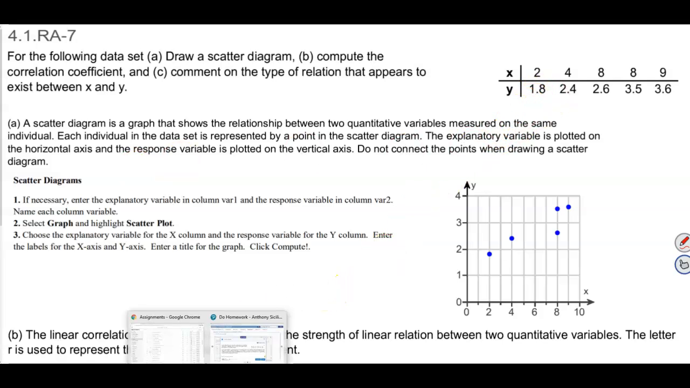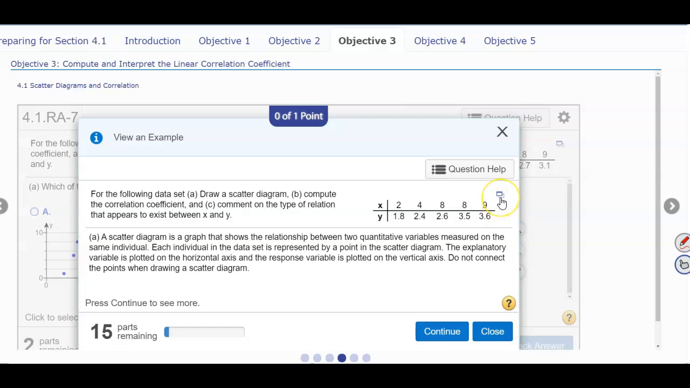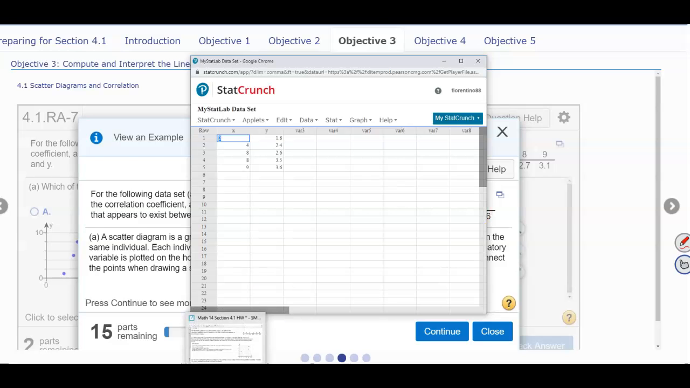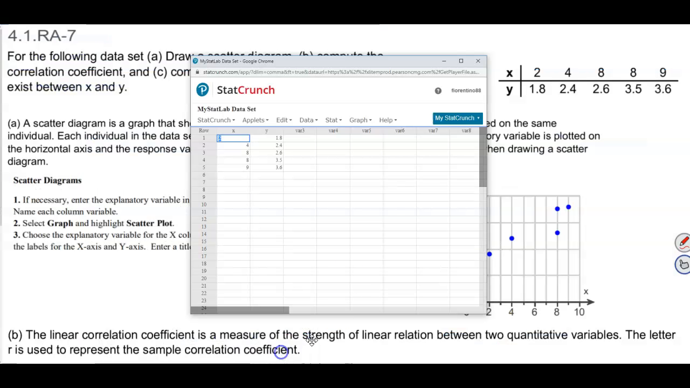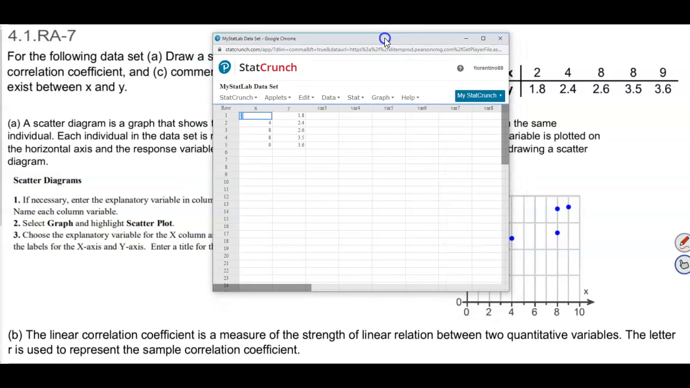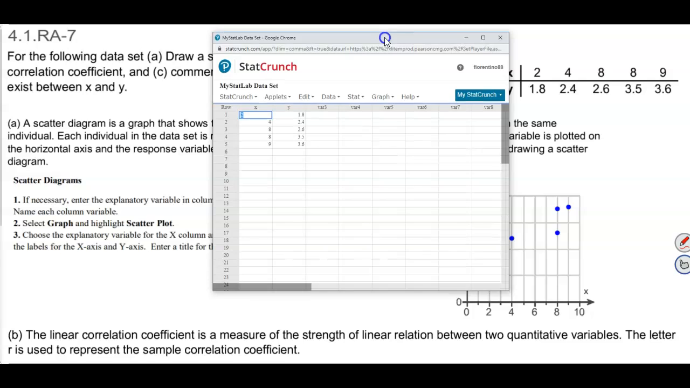So I'm going to open this up in StatCrunch. So here's my data table. I'm going to go ahead and open it up in StatCrunch. Okay, now that I've opened it up in StatCrunch, I want to figure out what this scatter diagram is going to look like.